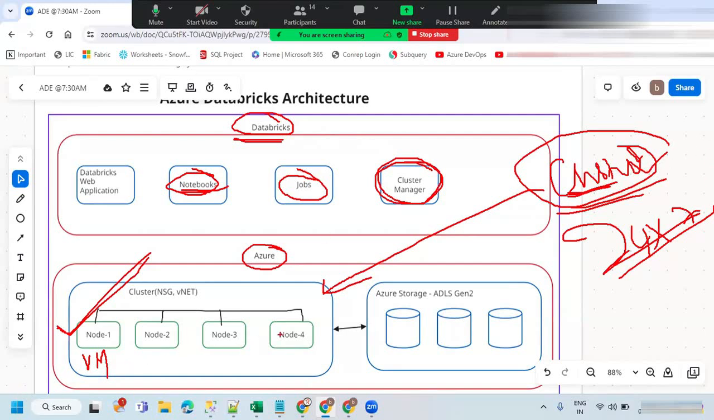Parallelly, all these nodes are going to process the data, and every node is going to have RAM. You can define how much RAM is required at the time of creation of this cluster. Every node has its own RAM and its own cores to process the data as per the business requirement.